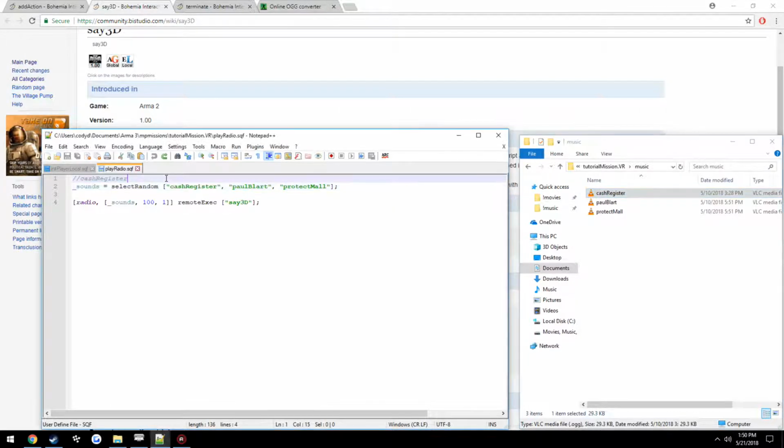So for multi-dimensional arrays, you have your opening and closing square brackets for your first array, then you want another set of opening and closing square brackets surrounding the item you want to put in the array. So I'm going to put 3. 3 is going to be the length of the song, or well, in this case just the cache register sound. A multi-dimensional array is just an array within an array. So instead of this running and selecting Paul Blart or Protect Them All or cache register like before, it's going to select an array within that array.